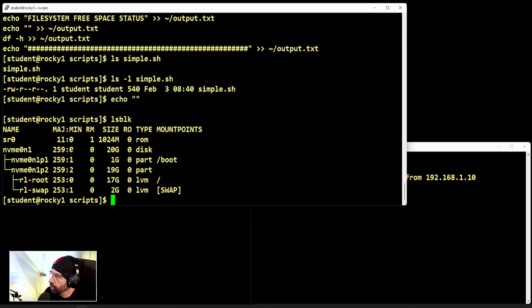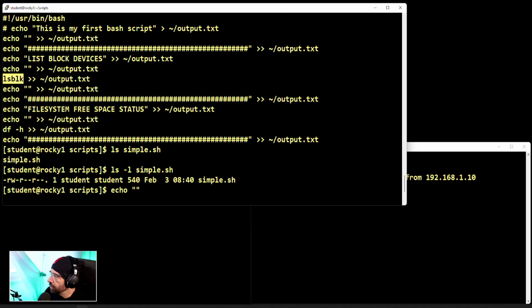And this is going to output my storage information. So instead of just putting this to the screen and losing the information, I'm actually putting this into a file that I can keep and check out later on.